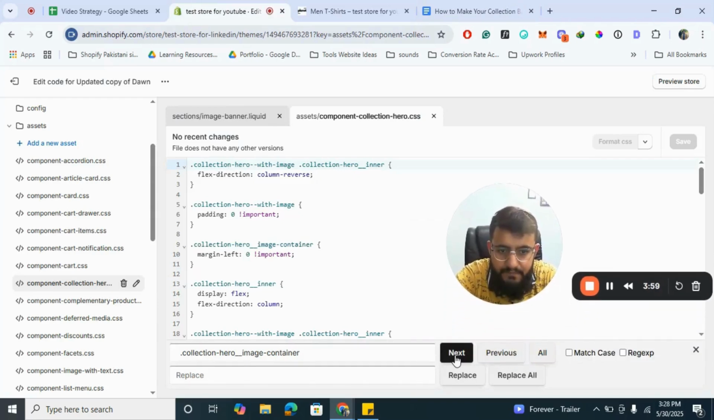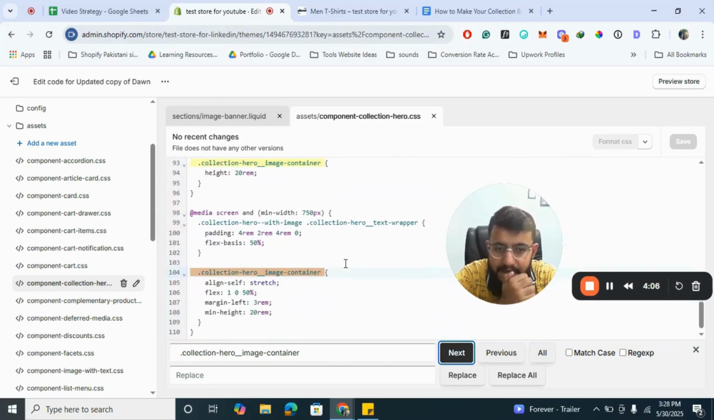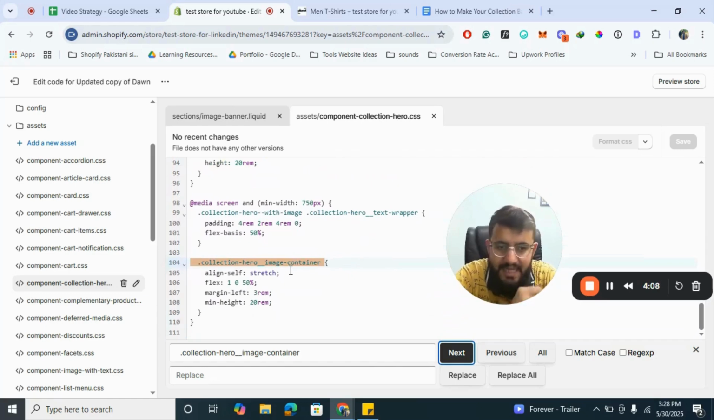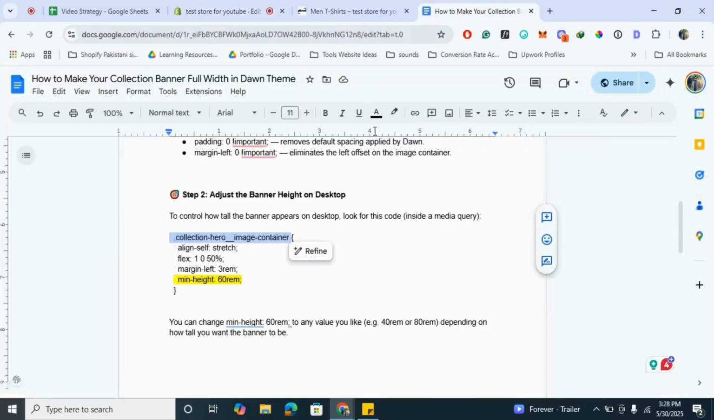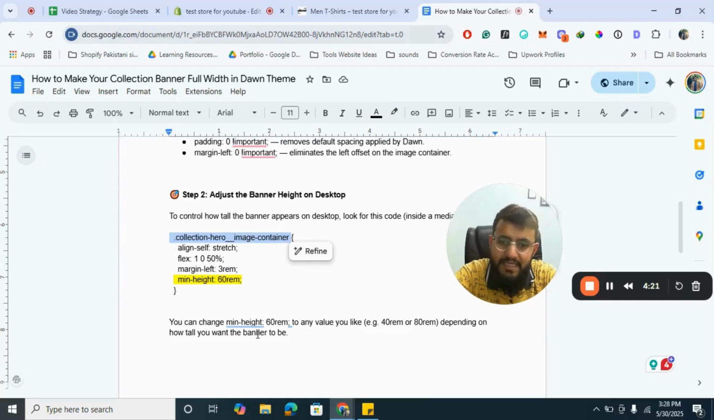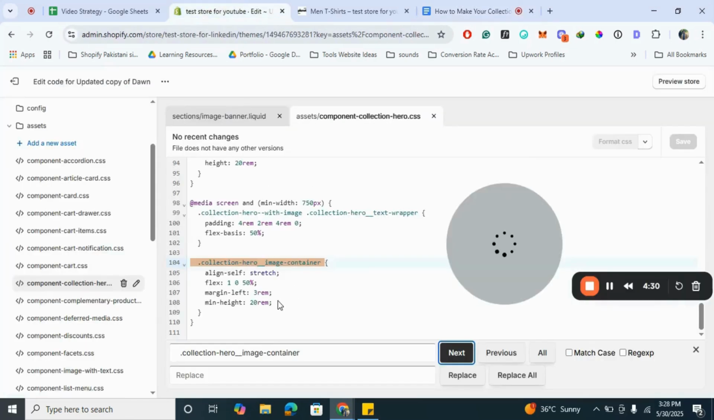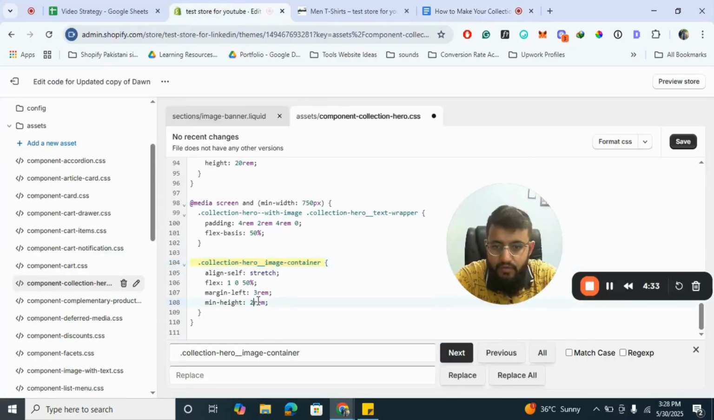Okay, so as you can see, I just have to see where this code is actually. So as you can see, just at the bottom you can see this code, and we just have to adjust this height. Currently the height is 20 rem, and I personally like the 60 rem height. You can change the minimum height to any value you like, depending on how tall you want your banner to be. For the mobile this is correct, but for the desktop version, obviously you have to adjust the height. So I will do something like 20 rem.